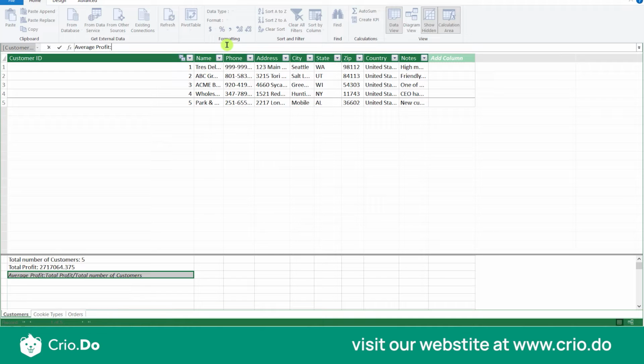Average profit, and let me take this value as, I should write it as a function: total profit divided by total number of customers equals to. So this time let's see what the output is. Yes, we got the output here. This was the correct way. So we have total profit divided by total number of customers. From here I can give it a name, and this name should be average profit. So this is average profit.